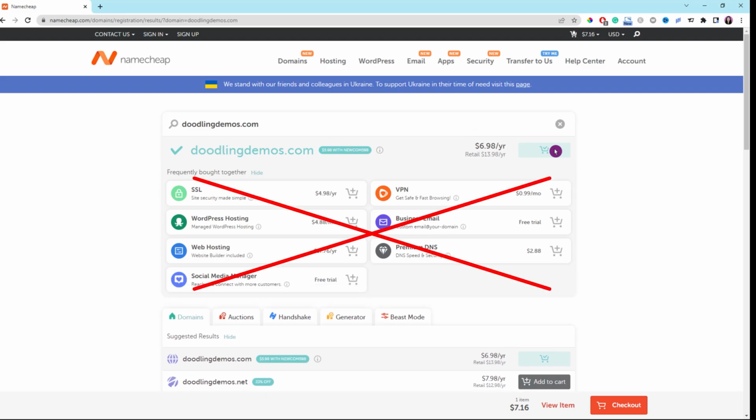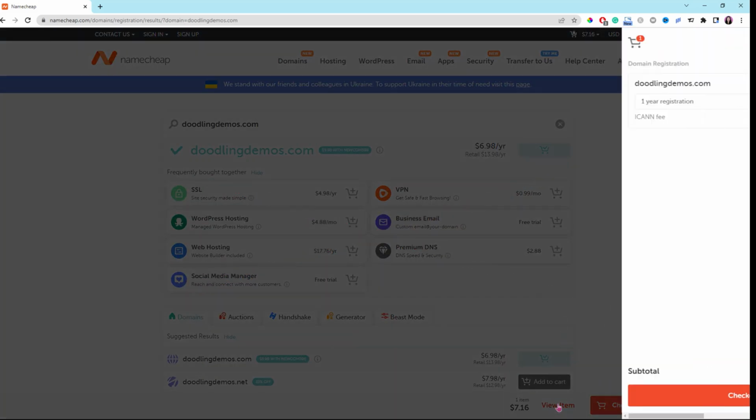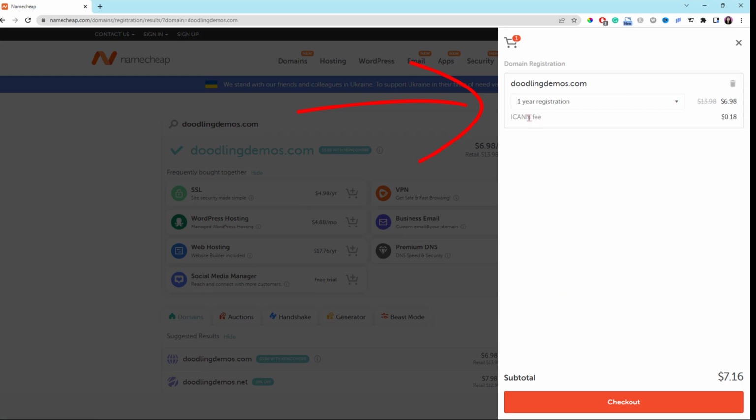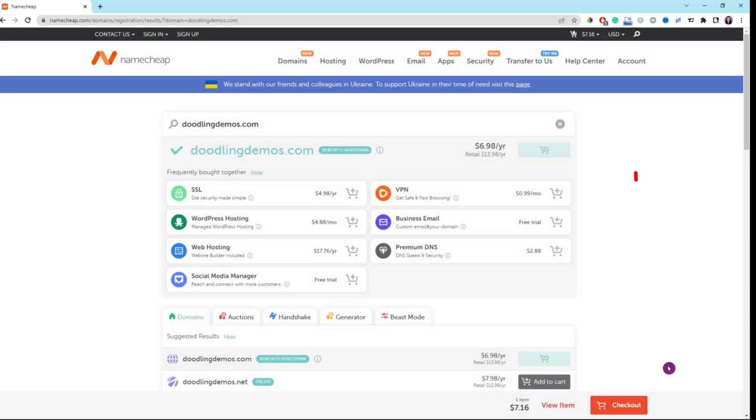And they will have a bunch of offers that you don't really need, so just ignore all those offers. You don't really need that yet, or you could have some other stuff for free later on when you set up your website. And then let's click the link view item at the bottom right here to see what we have in the cart. All we could see right here is only the ICANN fee for 18 cents. Let's click the checkout button right here.